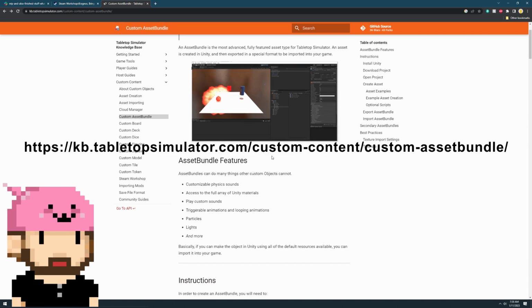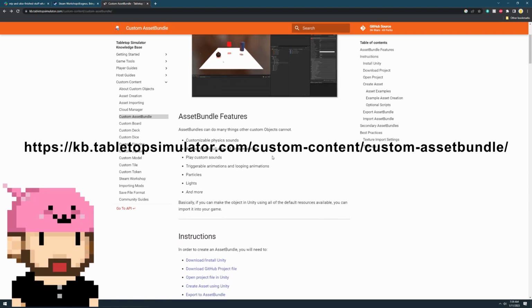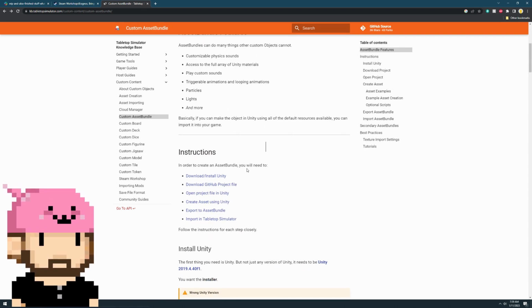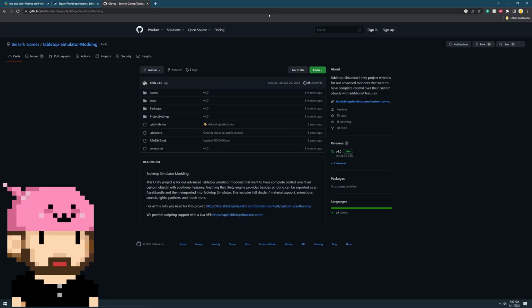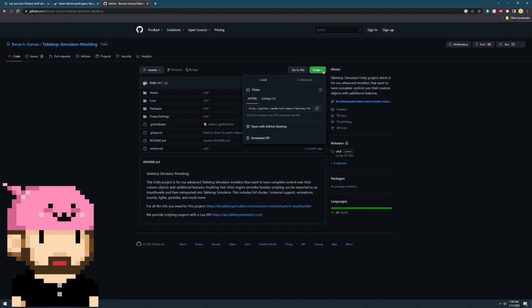Alright, so first and foremost, let's go over all the software we're going to need to download in order to get started. Obviously, you'll need to have Tabletop Simulator installed. The next thing to look at is the TTS mod project for Unity, which can be found right here. The link here will take you to the GitHub page. Just click this button over here and click Download Zip. Then make sure you unzip it somewhere you can find later because it's kind of important.